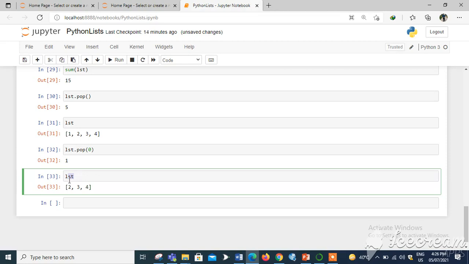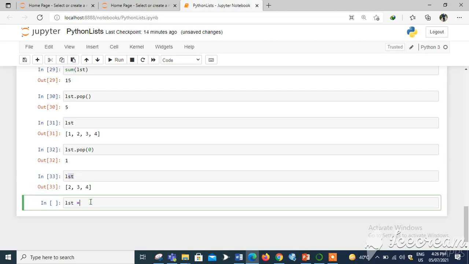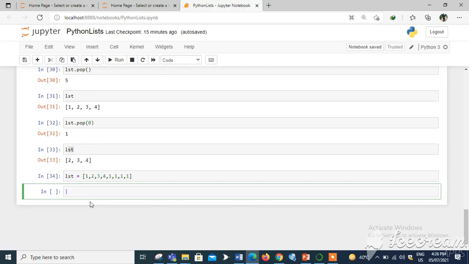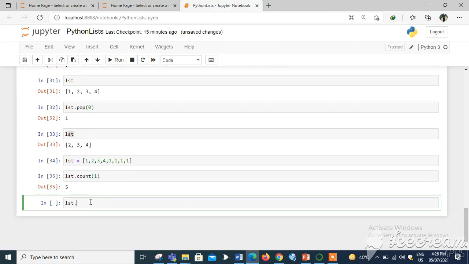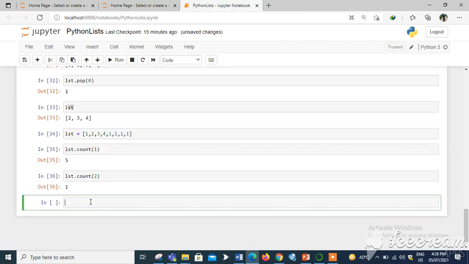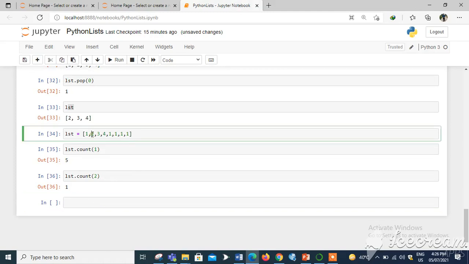One more thing, if I want to count the number of times an element appears in the list, for example I have a list of 1 2 3 4. If I want to count the number of ones I have in the list, I will just write list dot count. 2 has appeared 1 time, 1 has appeared 5 times, 1 2 3 4 5. I hope that's clear to everyone now.